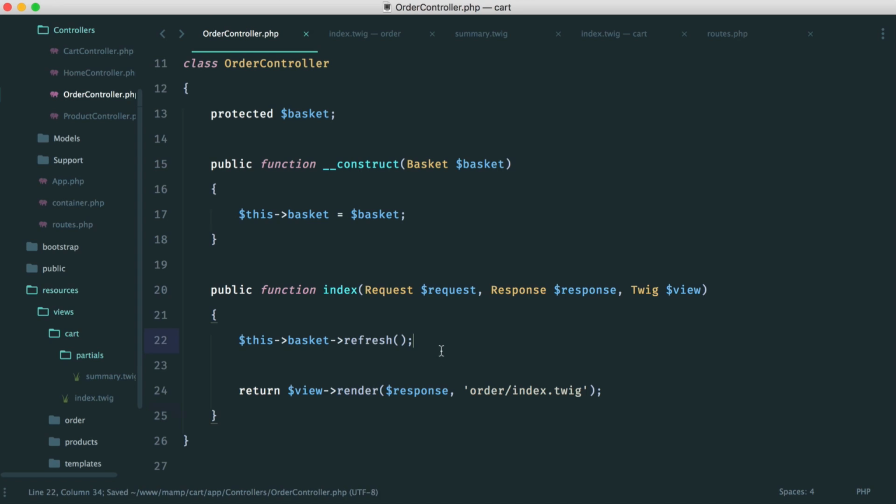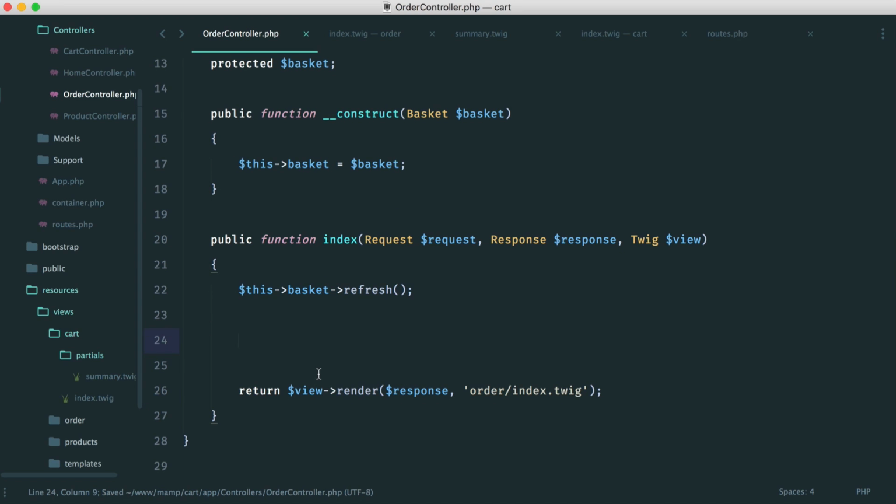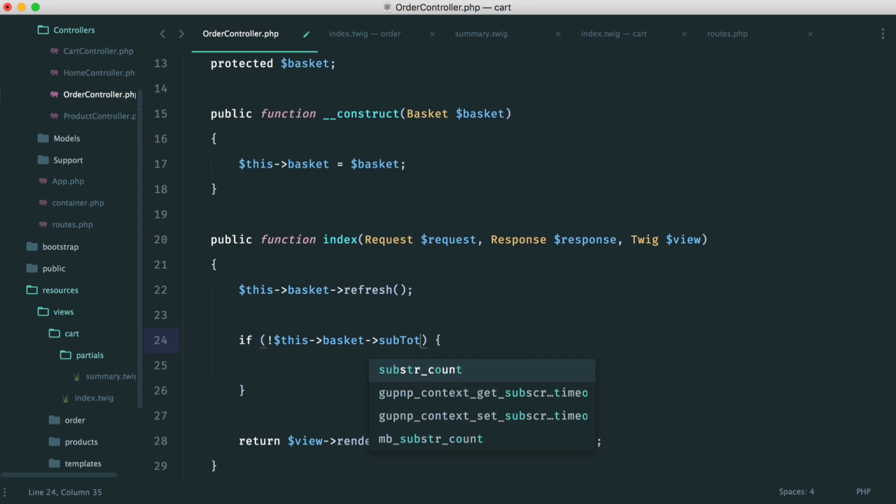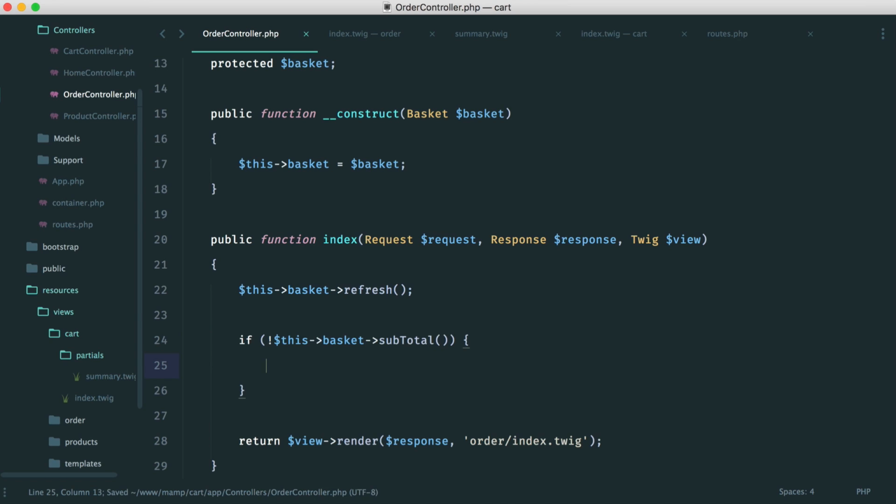The other thing we want to do is check if we have a total. So if we have a negative amount in our basket, then obviously we don't want to show this page. So we can check this by just saying if not this basket subtotal. Remember, we have that subtotal method on our basket.